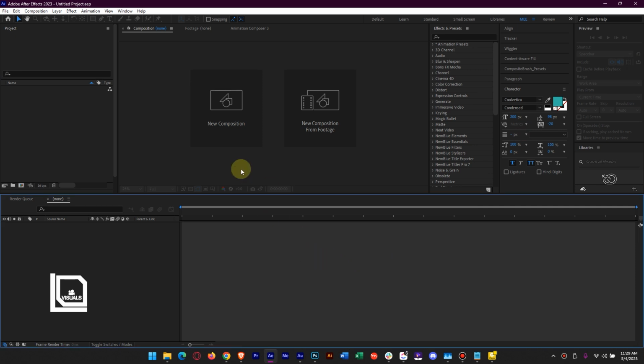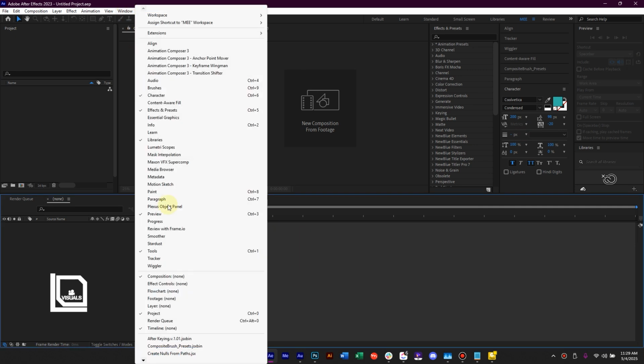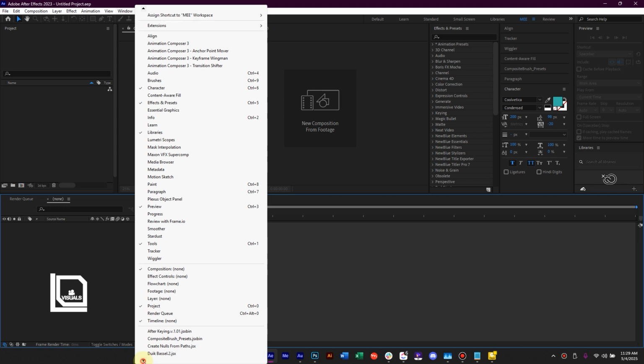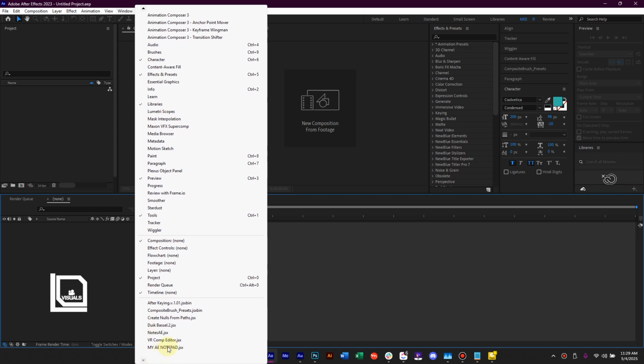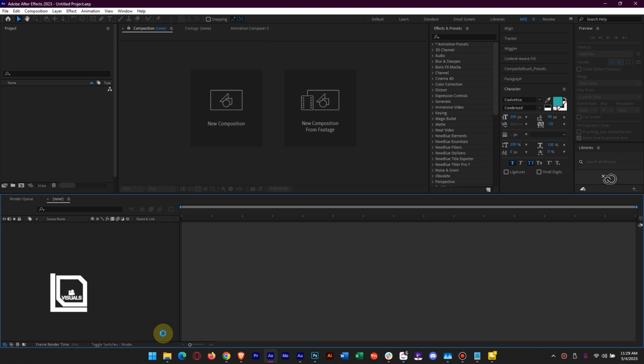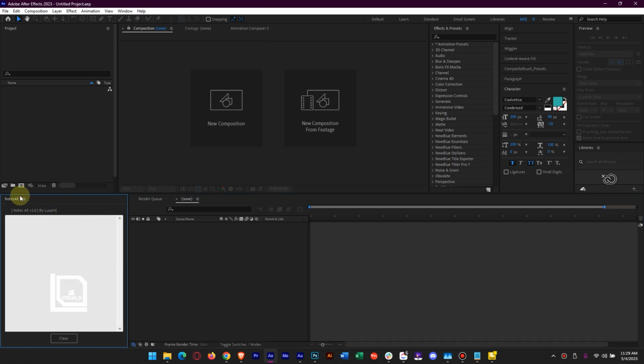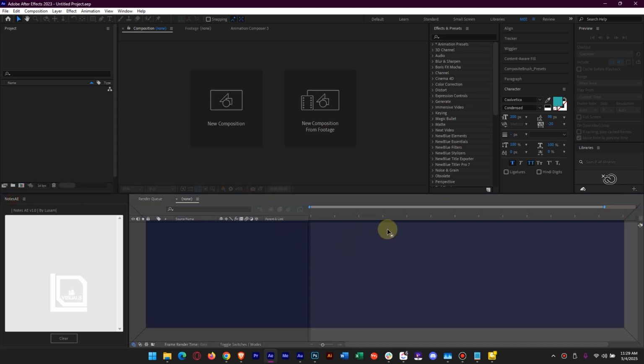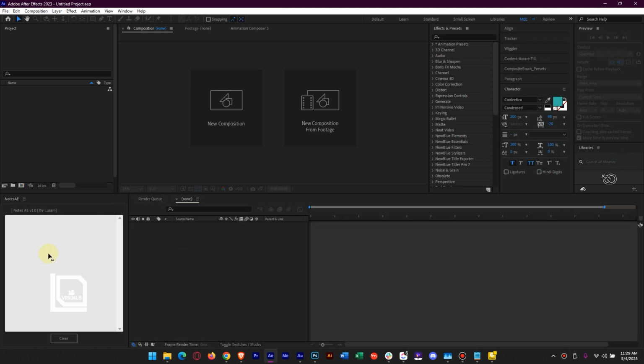After Effects has been restarted. So when I go back to the Window menu now and I reveal the rest, you can now see Notes AE, and when I open it, it's going to dock. So it's a dockable panel. You can dock it anywhere you like inside your After Effects. I prefer to dock it right here.